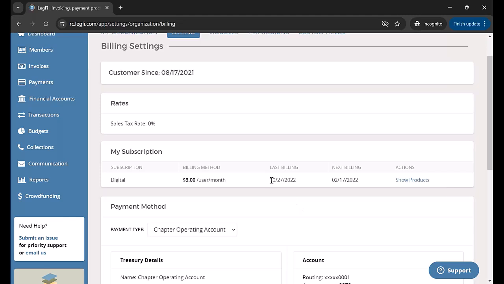You can also see the last day you were billed. This test account hasn't been billed in about two years. The last time it was billed was October of 2022, and the next billing was going to be February of 2022. Again, it's an old account, but yours will have more up-to-date information. So this will probably say some date in August.